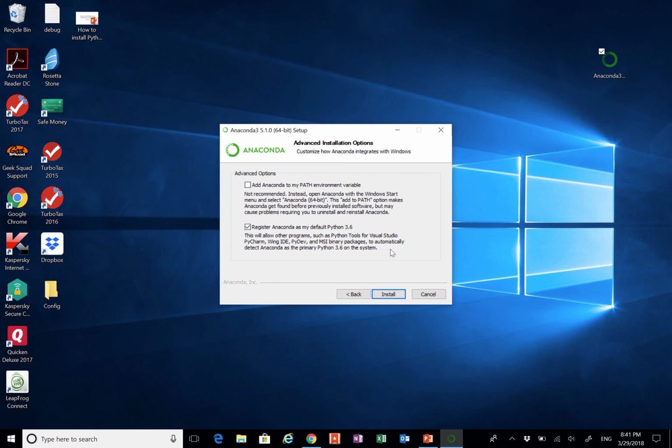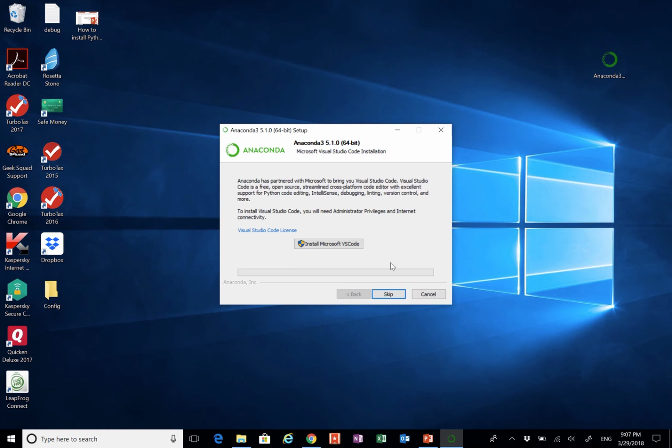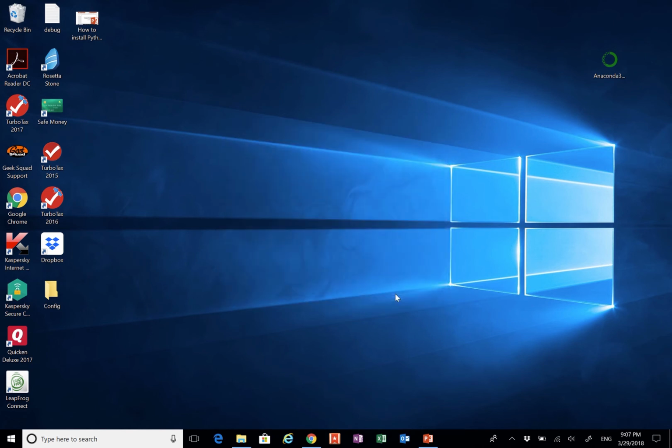It says the warning will be okay. And here you can customize some installation options, and I'm not going to select this one since it's not recommended, so let's click install, and it will take a while. Now it's finished. Let's click next, and you can decide if you want to install Microsoft VS Code or not, and I'll just skip. Then I will unselect these two items and finish. Now we finished installing Anaconda.